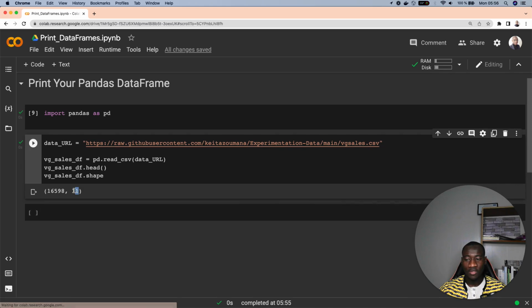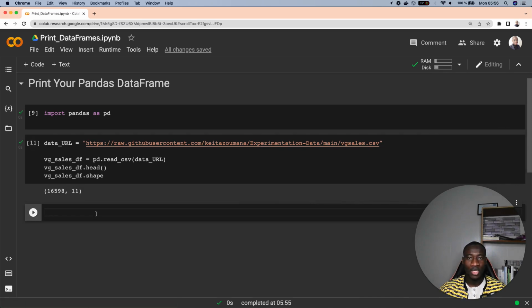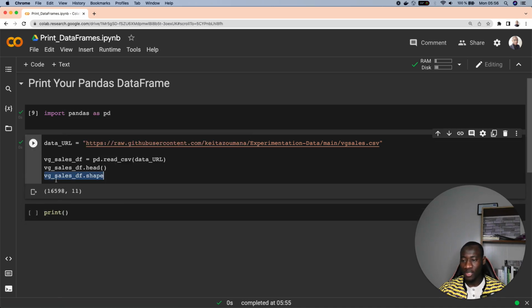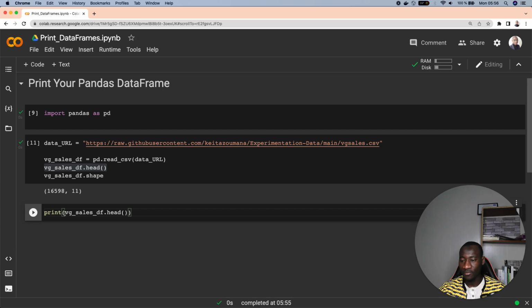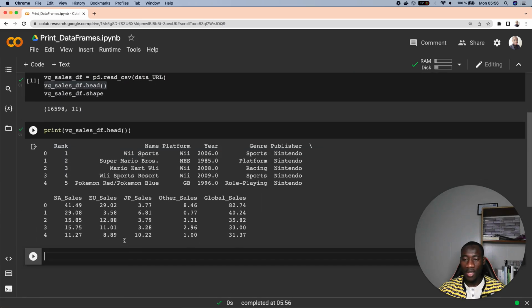This can be difficult to print in your console. Let's show what I mean here. So let's say video game sales, print the head of a data frame. And here it is. We have all the columns that are not shown on the same rows. We have from rank to publisher in one row.